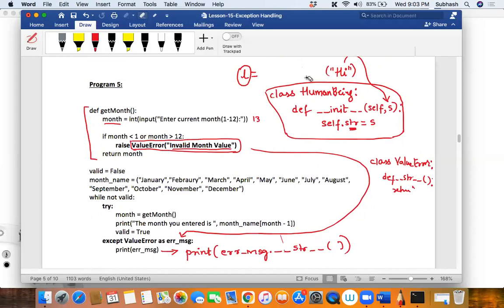See, I'll replace this. This will become value error. You guys are not responding. I don't know whether you're understanding or not. This will become value error. So in the value error, what is happening? What are you passing as part of value error? You are passing the invalid month value string. Correct?